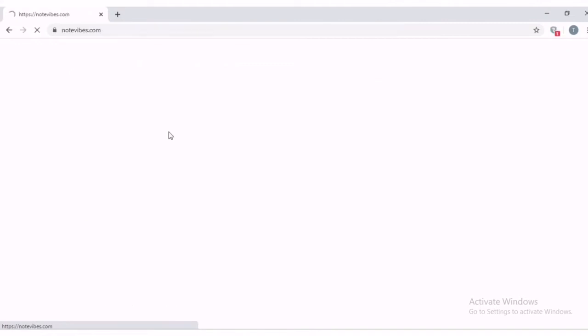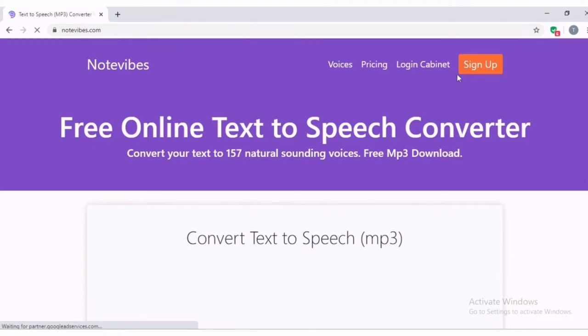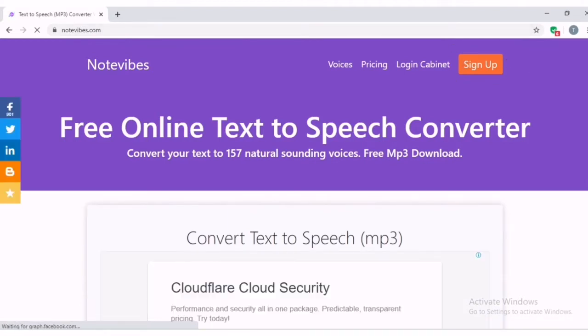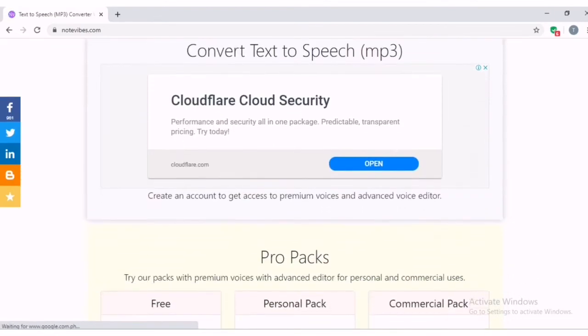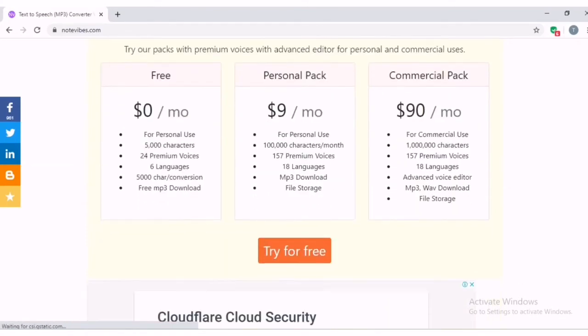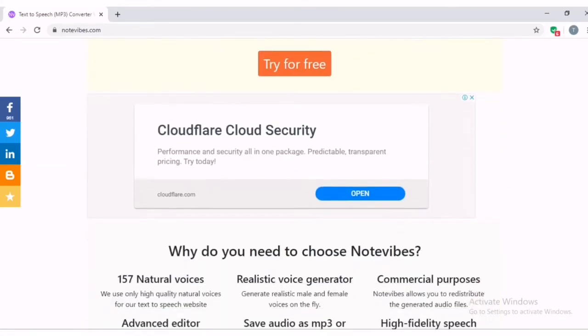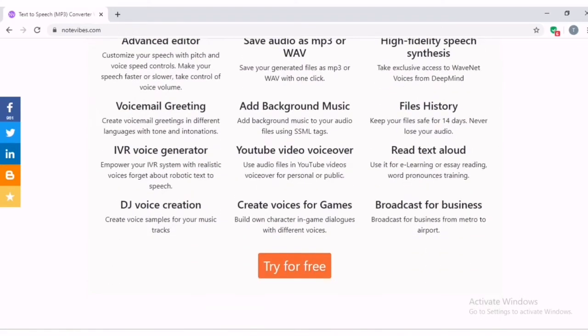Note Vibes is a free online text-to-speech converter, so you can convert your text to 157 natural sounding voices. Before, you could use this website for free without creating an account, but upon the update, you will have to sign up using any of your accounts and then try it for free. However, there will be limitations, of course.